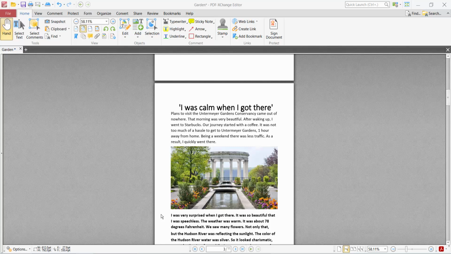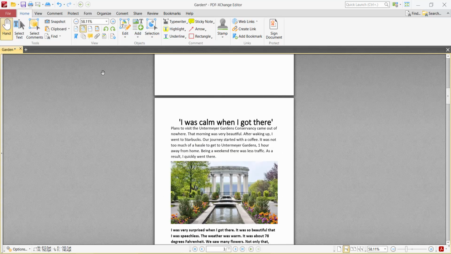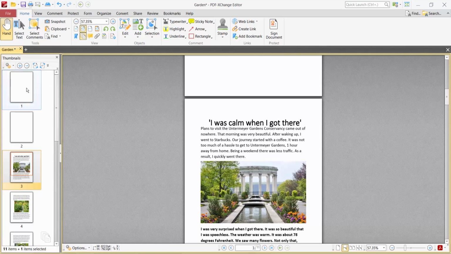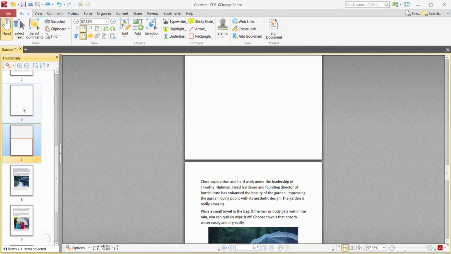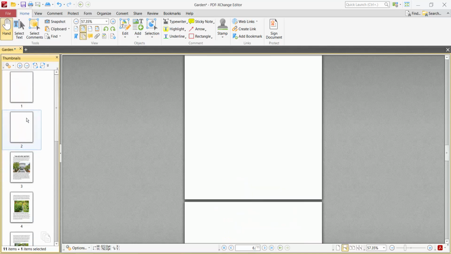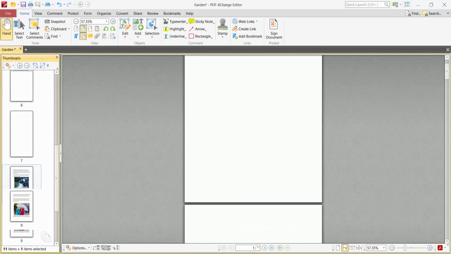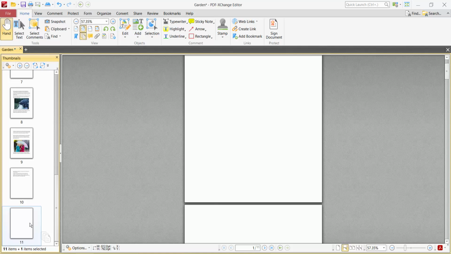Hello everyone, today I'll show you how to delete or remove all the blank pages from a PDF document with just one click, using add-ons. Open your PDF file. Now click this page thumbnail option. In this PDF file there are many blank pages, this is a blank page, this is a blank page. I'll delete all of these blank pages using add-ons.